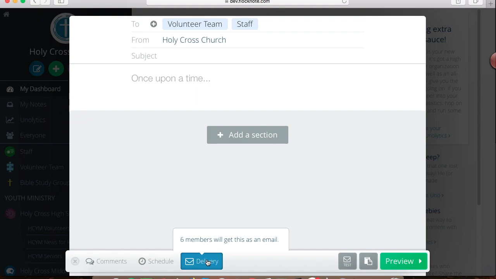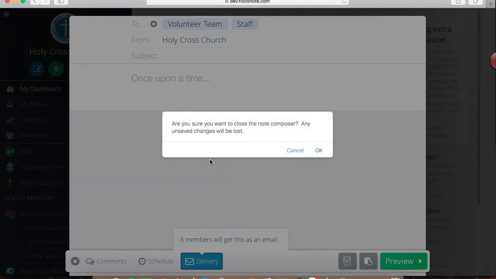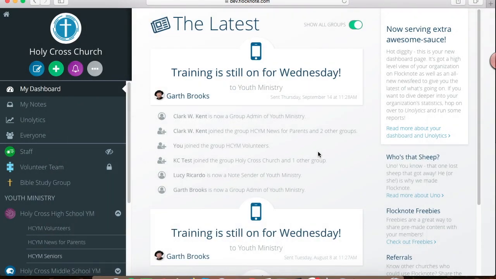And this is why this delivery pop-up is going to help you, because it's going to let you know, okay, I'm sending to a couple different groups, and this is specifically how many messages are going to go out and how. So that's always helpful to check. So now that we've talked a little bit about sending an email to multiple groups, I'm going to go ahead and close this, and let's talk a little bit about sending a text message to multiple groups.